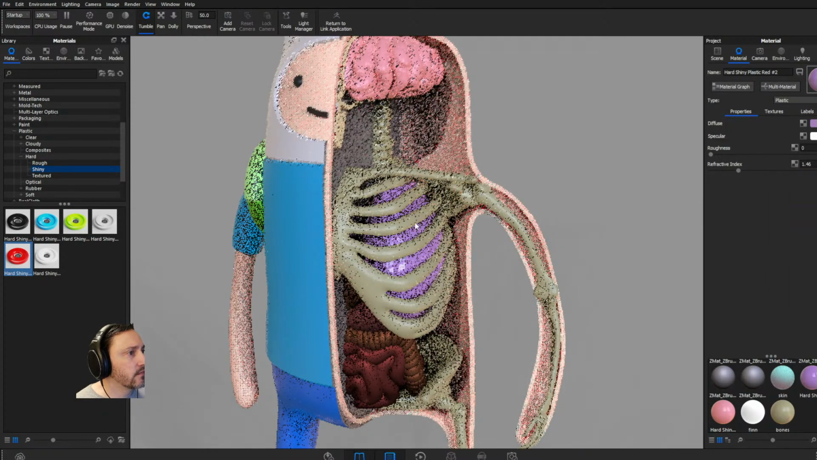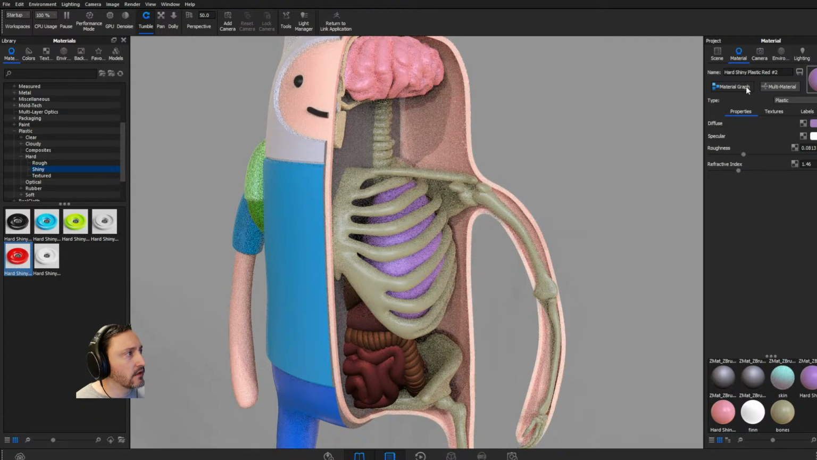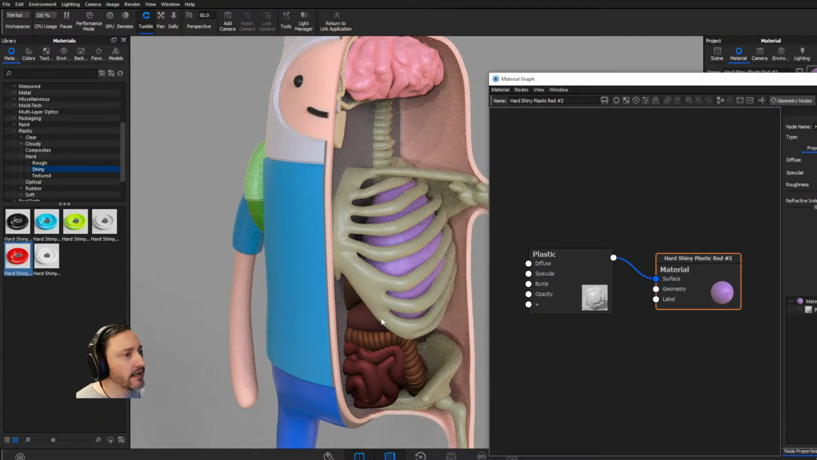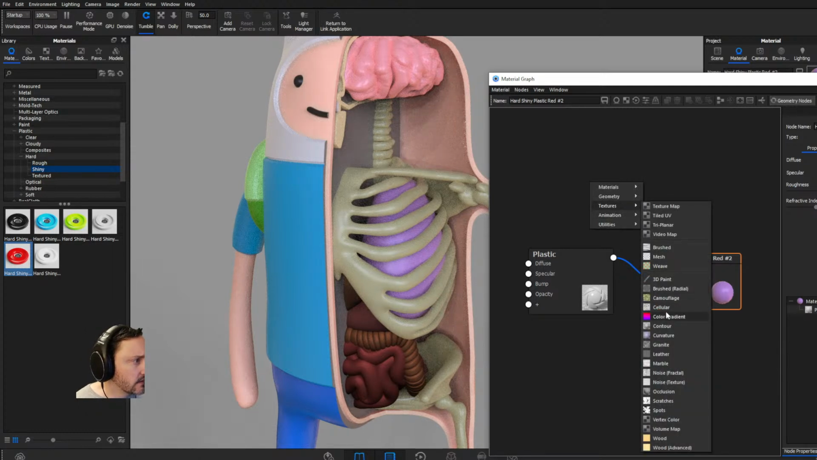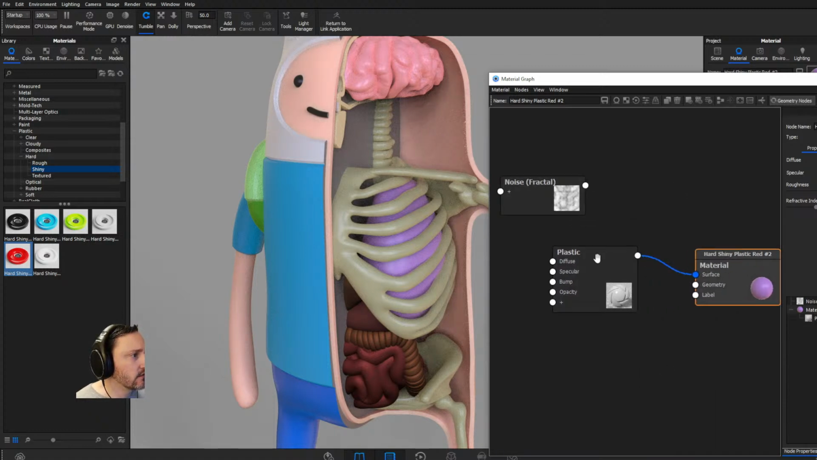Yeah, good enough. So now go in here, we'll change that roughness a little bit. And you can hop into the material graph if you wanted to add a little bit of, what do we got in here? We got noise fractal. So here's a noise fractal we can use to break up our diffuse.